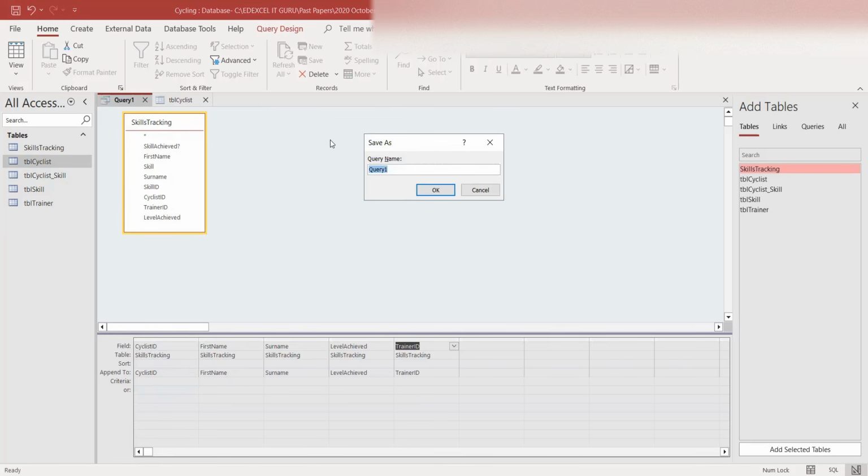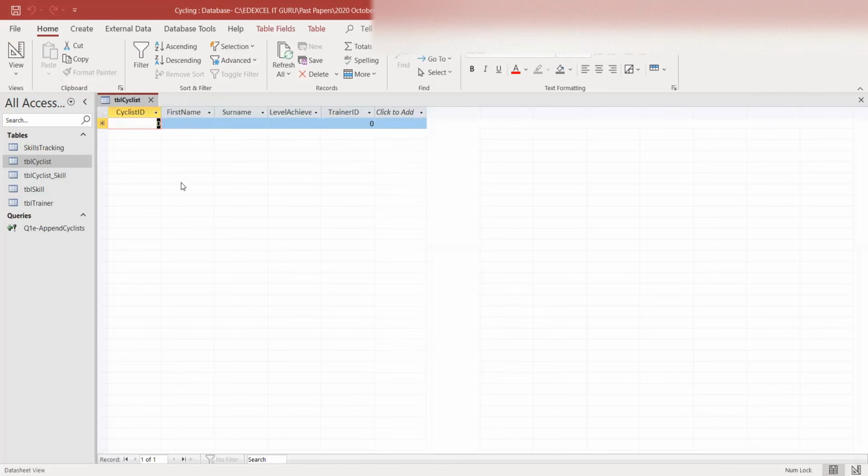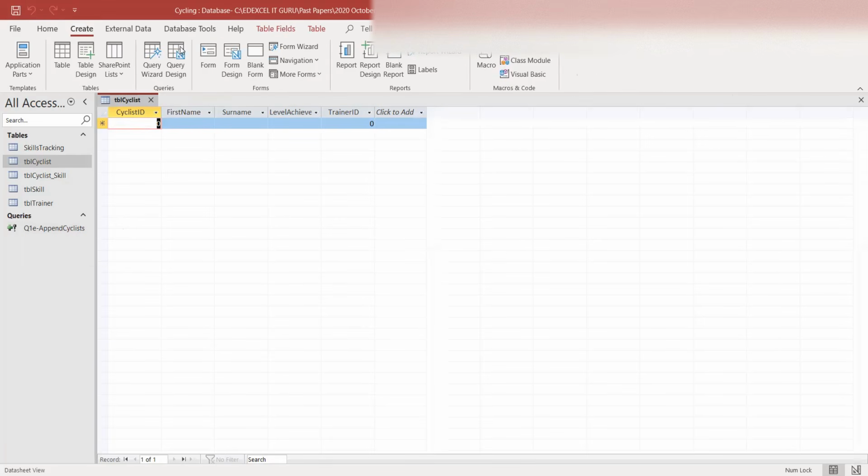When you give your query name, put a name that makes sense. So in this case, I'll put question 1E, append cyclist. Right, okay. And just close it. Don't run it yet. We'll first create all the queries needed and then we'll run them together. So when I put append cyclist, I know that this is appending data to the parent table. All right, so let's create the next one.